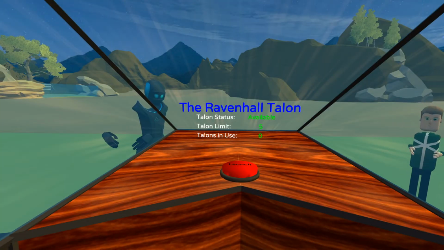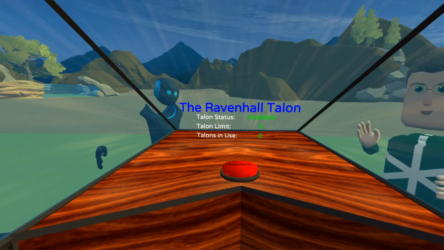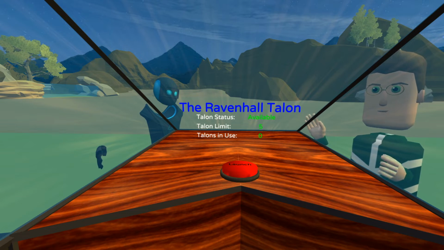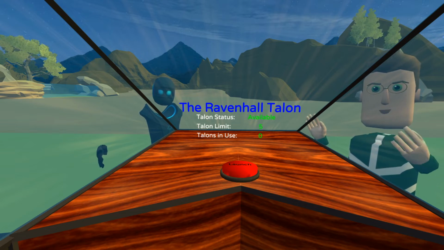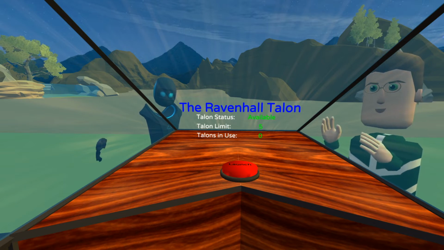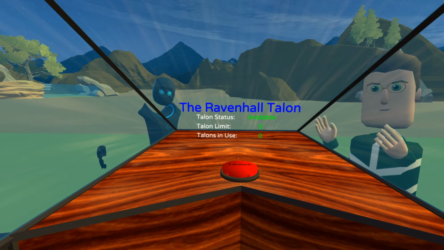Hey everybody, you are now on board a Ravenhall Talon Hovercraft. Welcome aboard. Yes, and the way this works is a person comes in from the runway and they're confronted with this big red button. And above the button's a heads-up display that shows us some information.